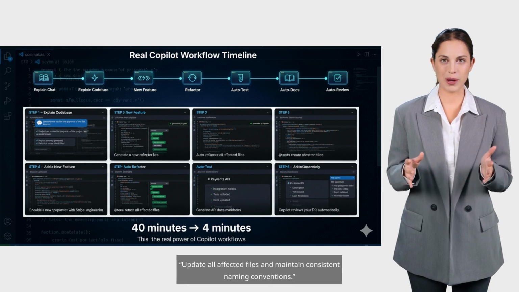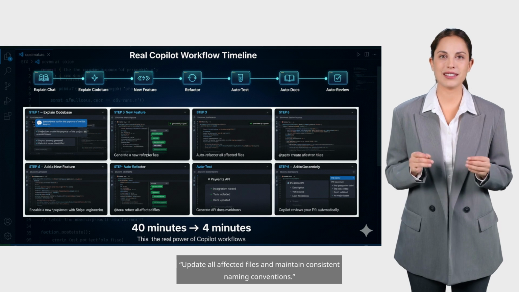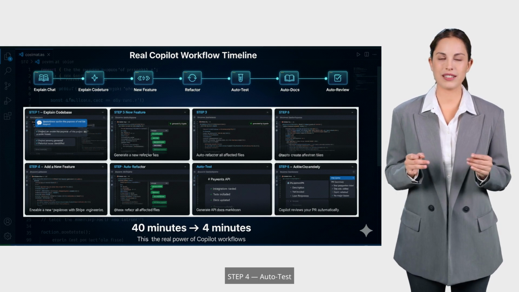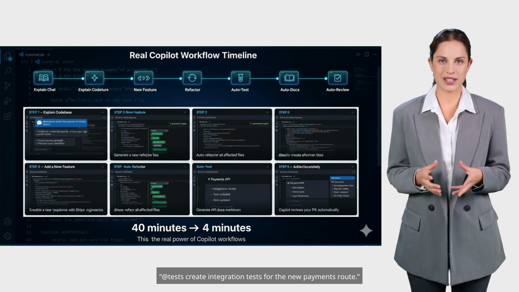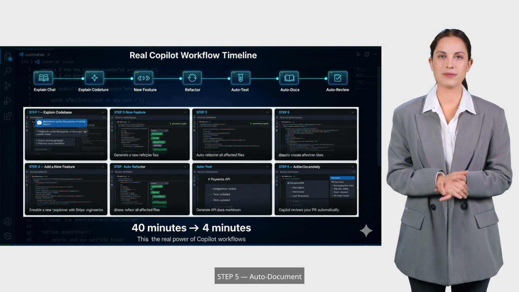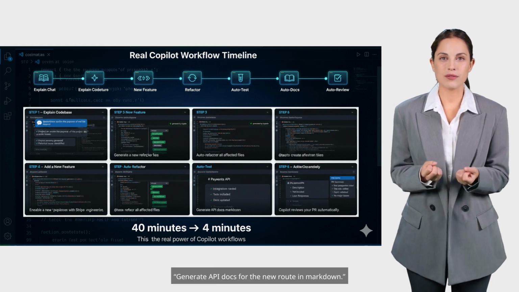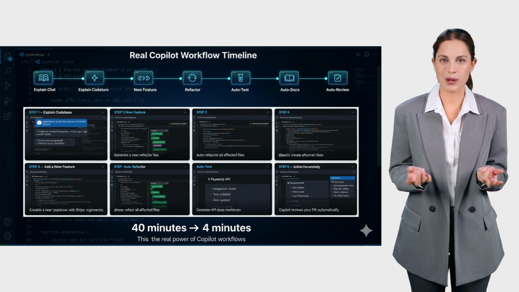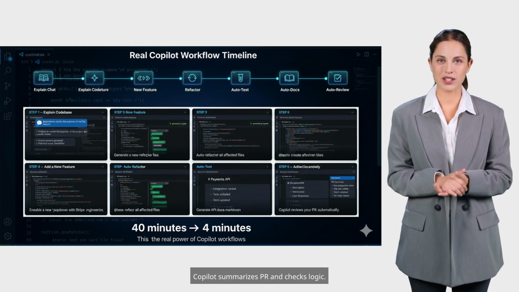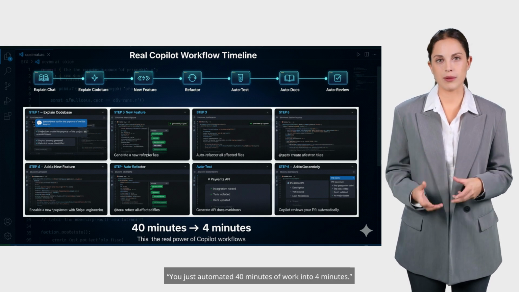Step 3. Auto refactor. Update all affected files and maintain consistent naming conventions. Step 4. Auto test. @tests, create integration tests for the new payments route. Step 5. Auto document. Generate API docs for the new route in Markdown. Step 6. Auto review. Copilot summarizes the PR and checks logic. You just automated 40 minutes of work into 4 minutes.